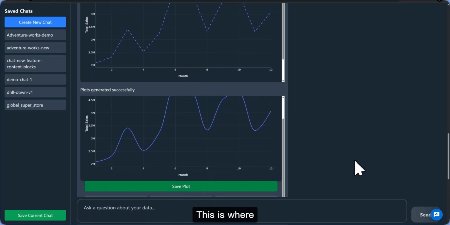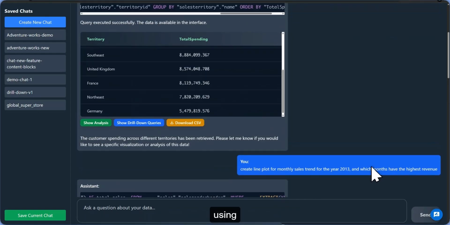This is where Analytica gets very powerful. We can also perform statistical tests, A/B testing, and also do forecasting through the chat interface itself. We can also find anomalous patterns in our data. Next up, we'll create dashboards using Analytica.